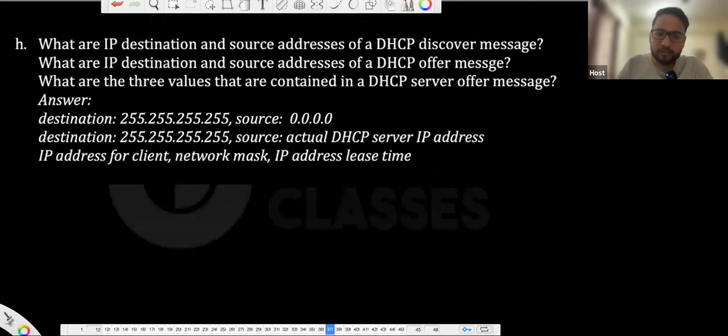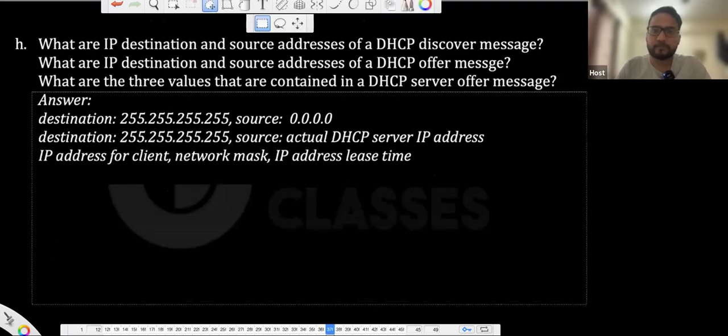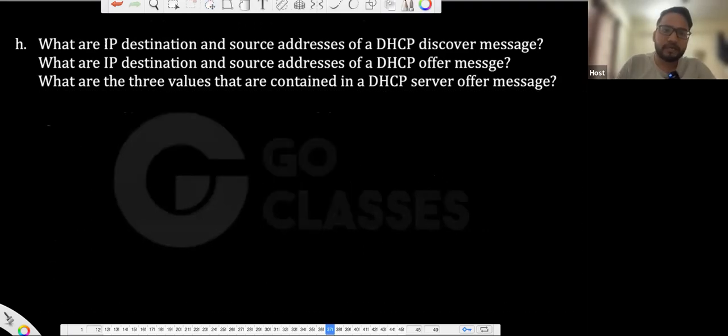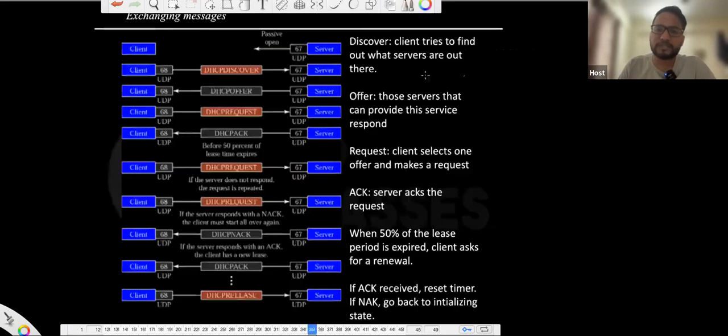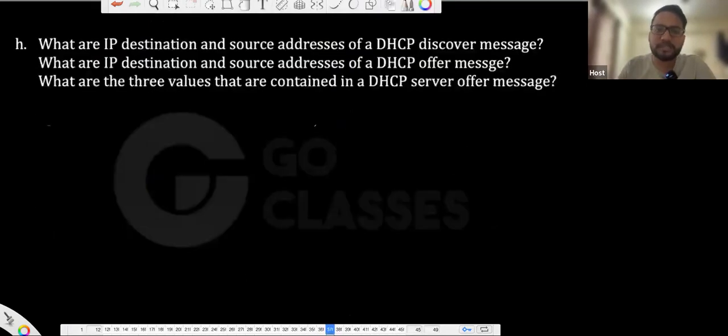Now let's solve this question. What is it saying? What are the IP destination and source addresses of the DHCP discover message? What is the DHCP discover message? It is the first message. They are also asking for the IP destination and source address of the DHCP offer message. Let's solve the first question first: the source and destination IP. Yes, DHCP also has the relay agent.